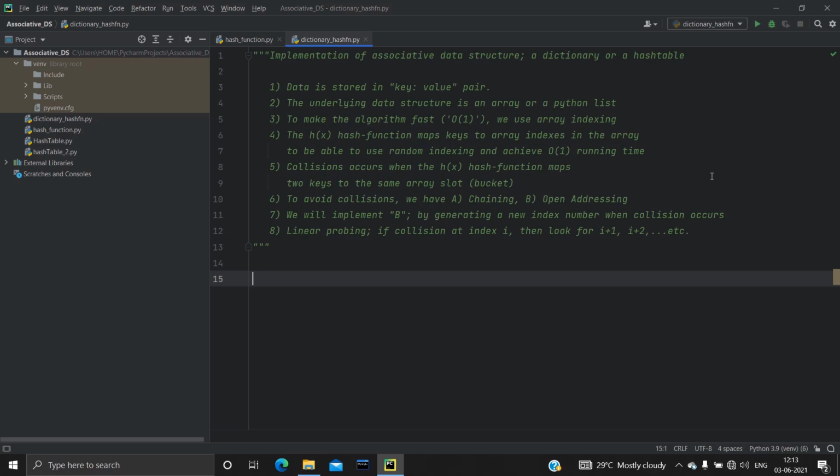For accomplishing constant time complexity, we have to define a hash function. A hash function is a function which maps keys to array indexes, to be able to use random indexing and achieve order 1 running time. Basically, the hash function returns the index value where the data should be placed.